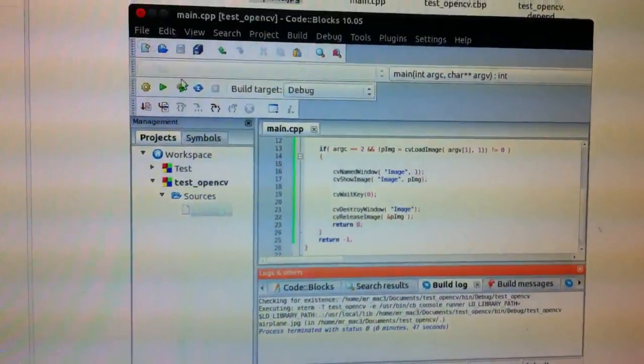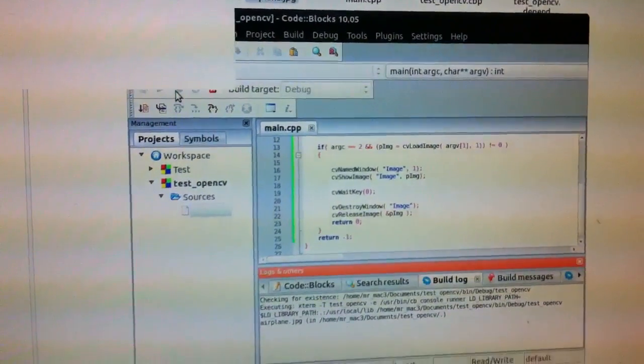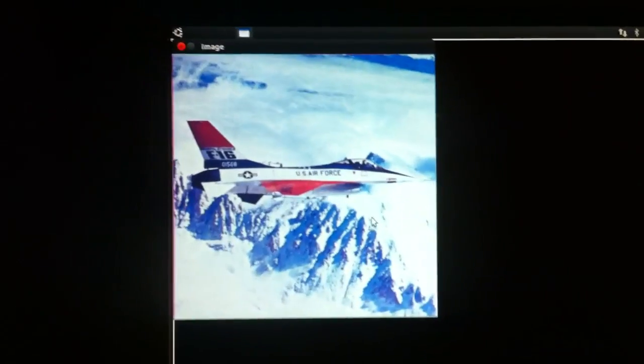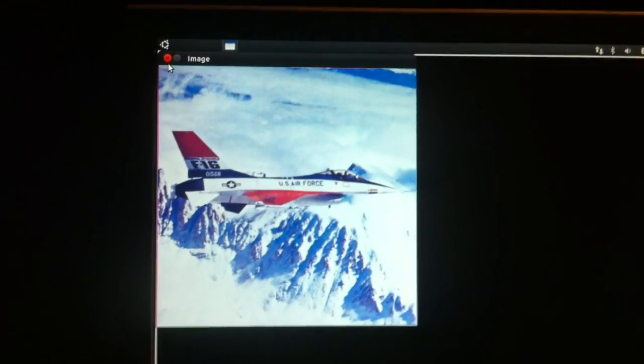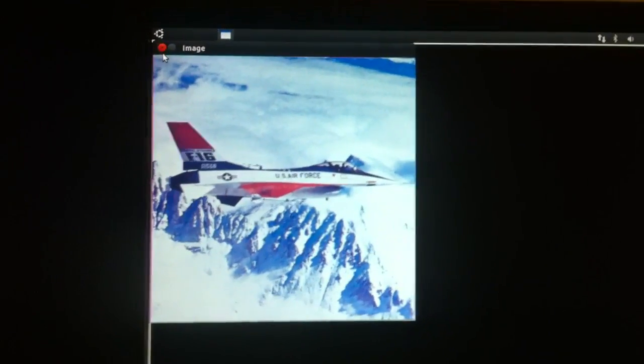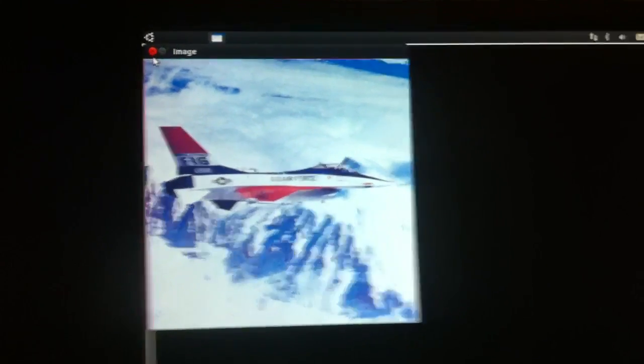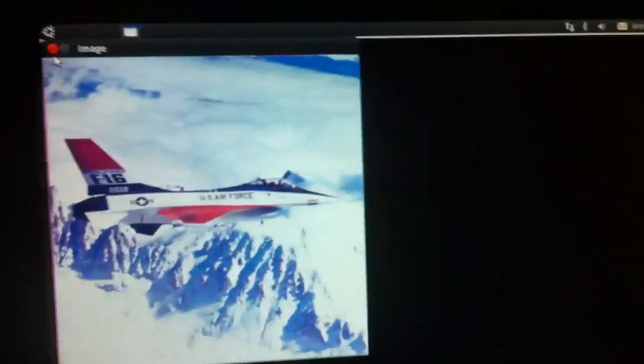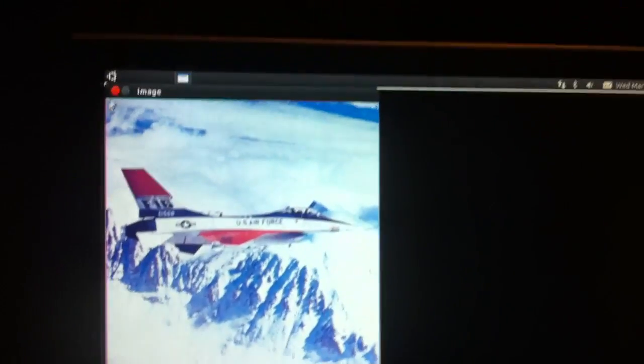So here goes, build and run. And as you can see, there's my image that I set in as the command line argument, and that is connected to the Pandaboard. So yeah, I'm now running OpenCV on my Pandaboard.